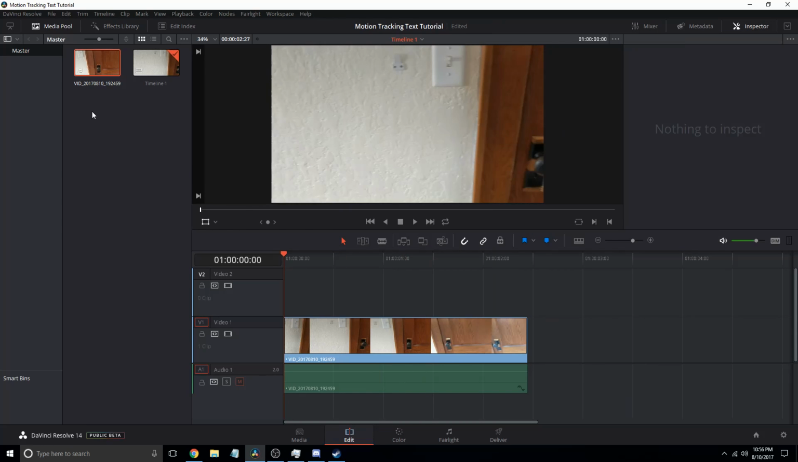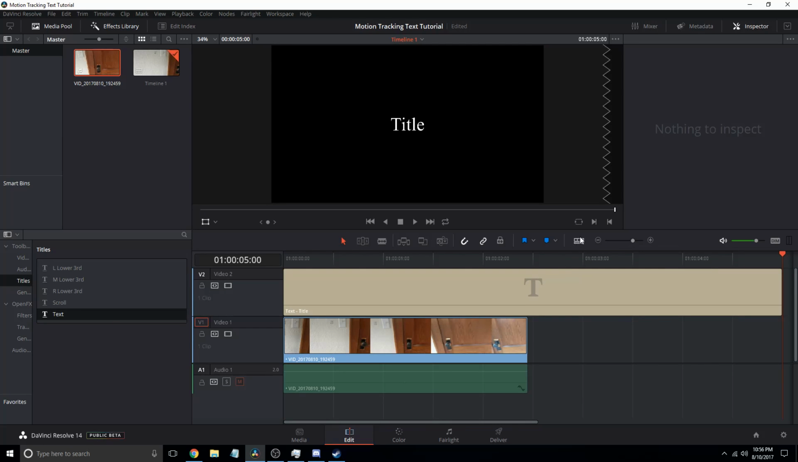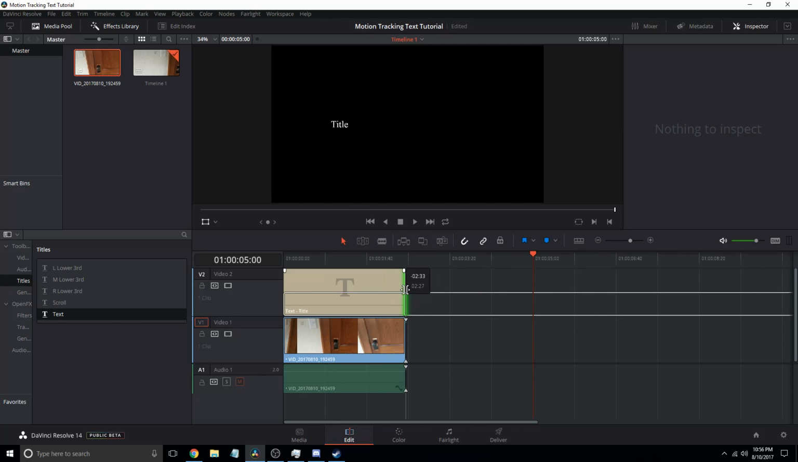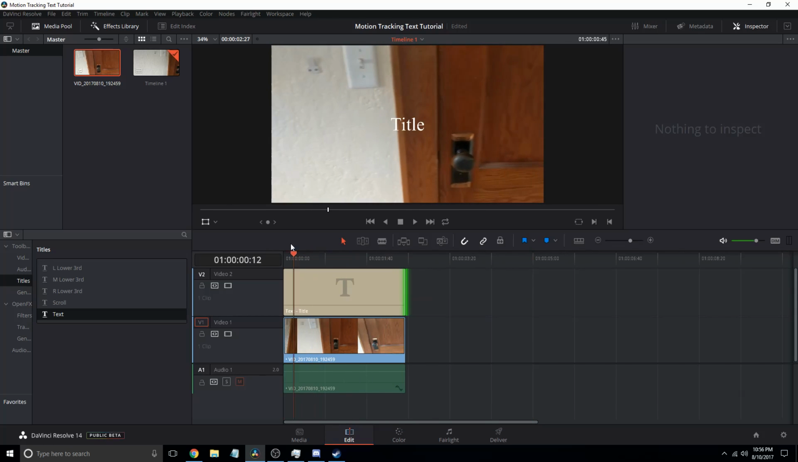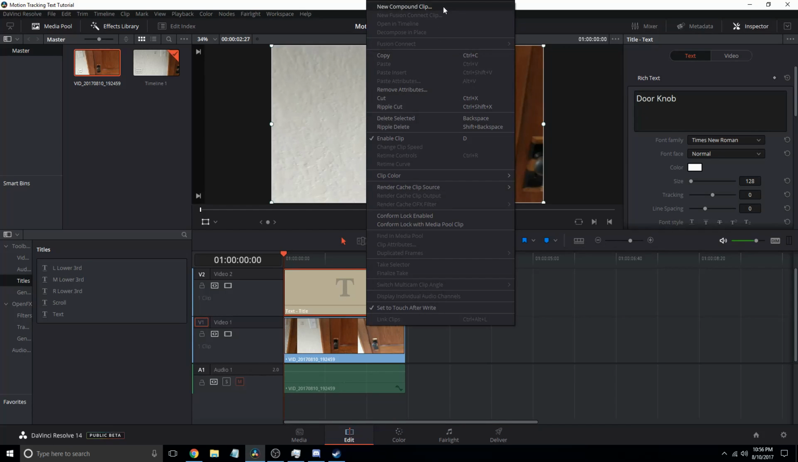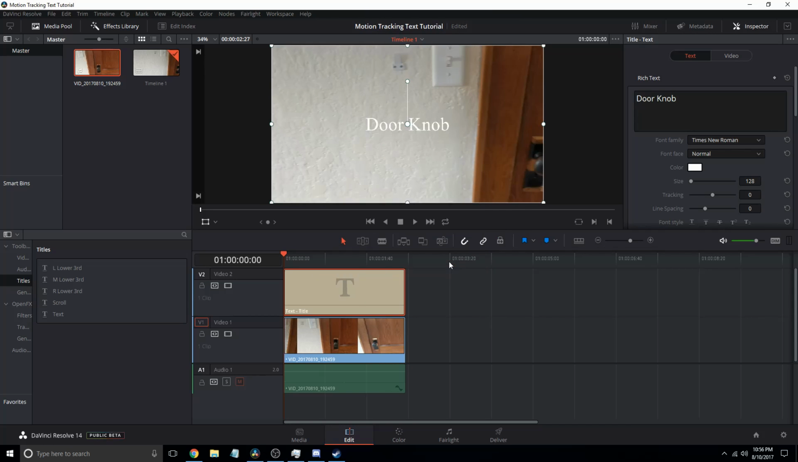So next, we're going to add text, and the way you do that is you click the effects library, then you go down to titles, then you add a text. You have to zoom out of it. Then we're going to make the size and length we want it to be. You'll see it just says title, so don't move that at all, and then just say whatever. I hope I spelled it right. And then don't move it, and then click new compound clip, then click create.